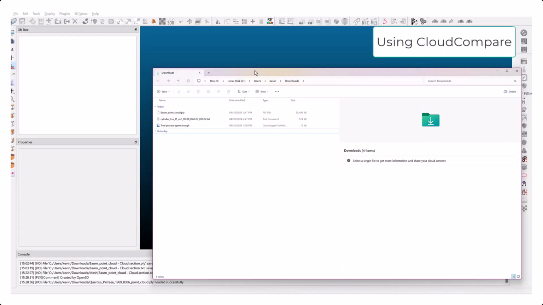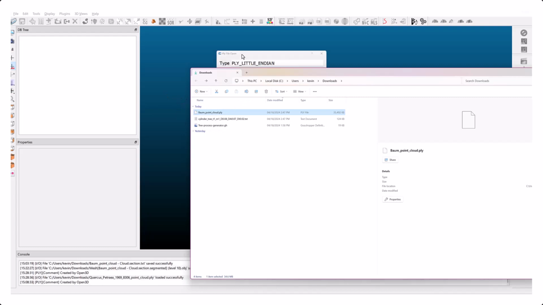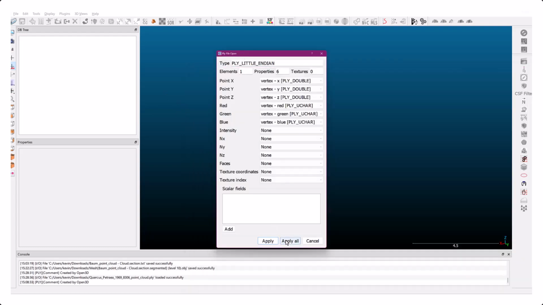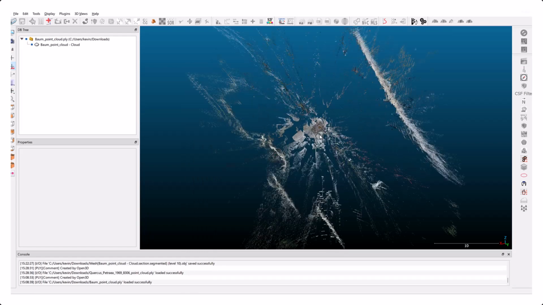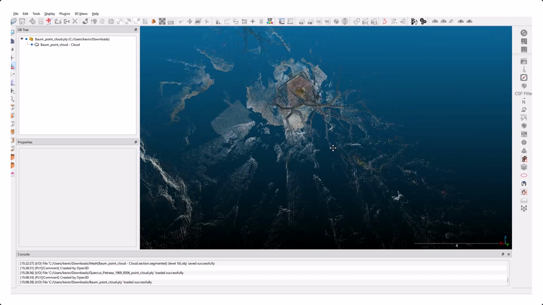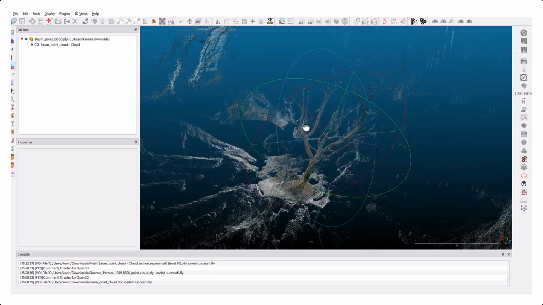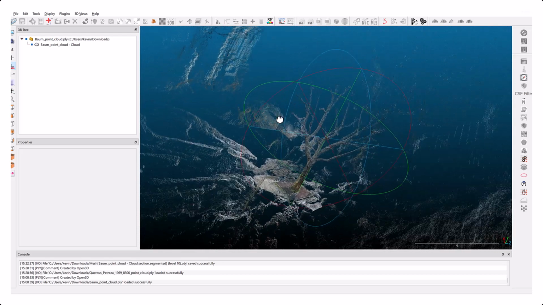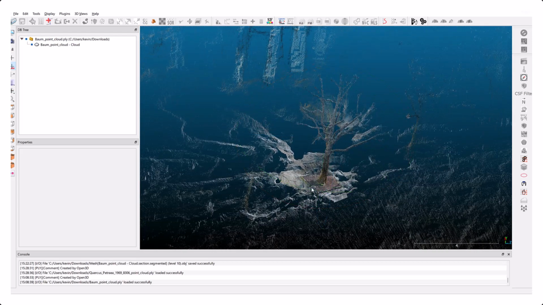So the first step is going to be to import our point cloud into CloudCompare. We simply drag it into CloudCompare. We click Apply All, and after a few seconds we should have the point cloud open in CloudCompare. As you can see, we have a lot of information that we don't really need, so we are going to follow several steps to prepare the model.